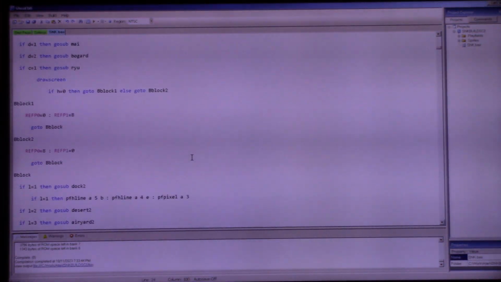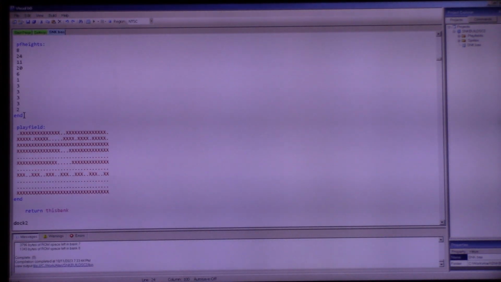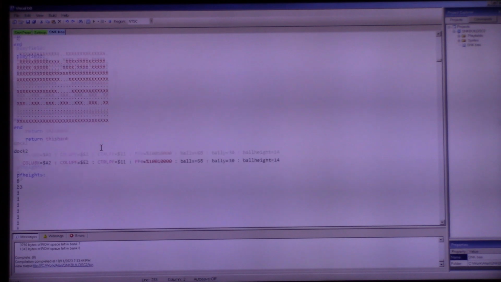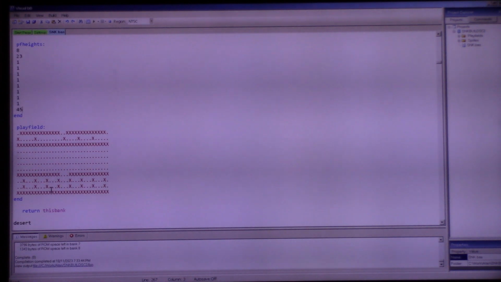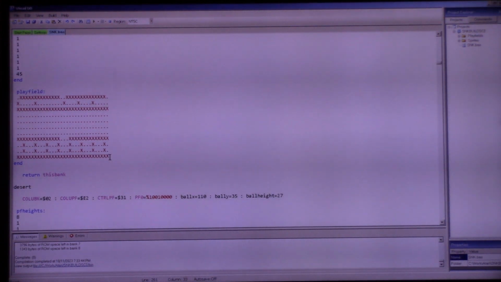So what I was showing was how, when a playfield is loaded and using PF heights, the PF height statement here regulates each row in the playfield's width. And I discussed how that can really help. Like for instance here, where the width is 45 at the bottom, that means this first row is actually 45 pixels wide.